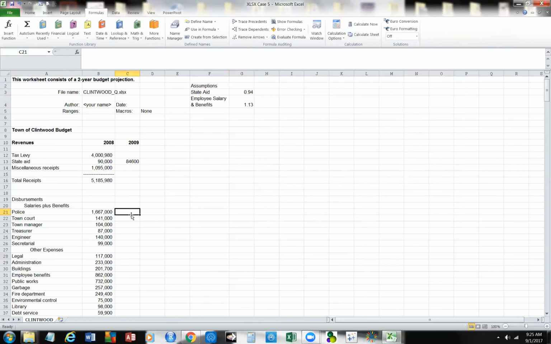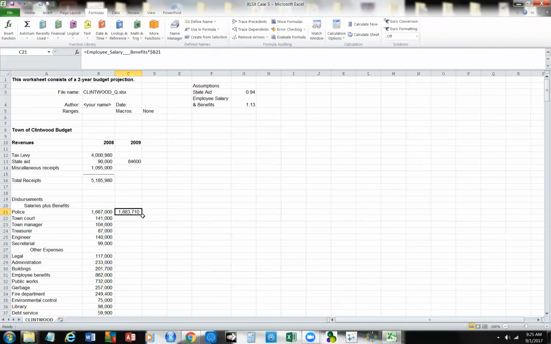So this is going to equal, and you see they're using a formula, employee salary and benefit, okay, that'll be times B21. Now I'm going to put a $ sign in front of the B21 because I want to drag and drop this down. Boom. And then I'm going to bring it all the way down here.